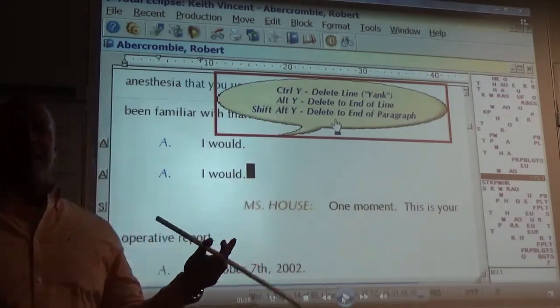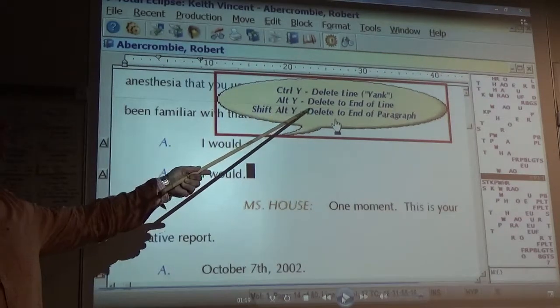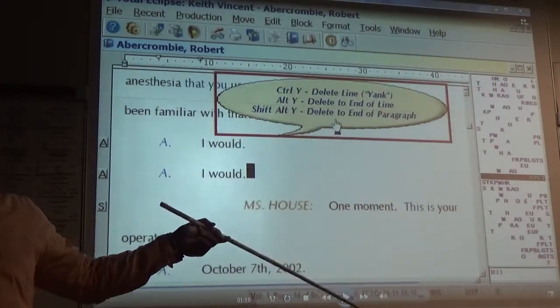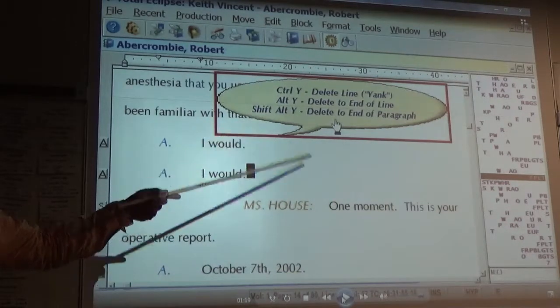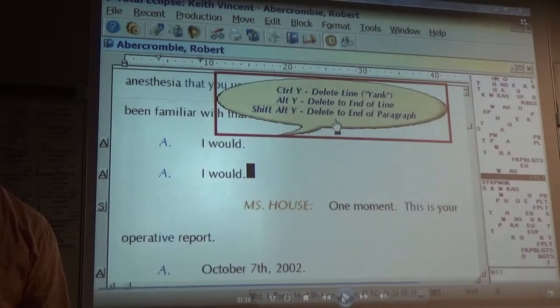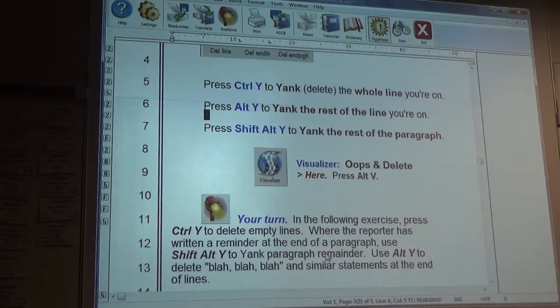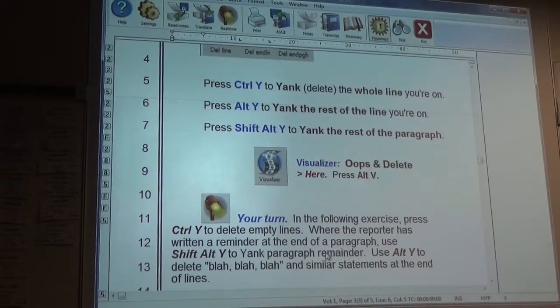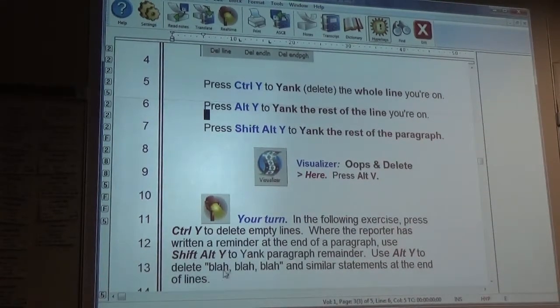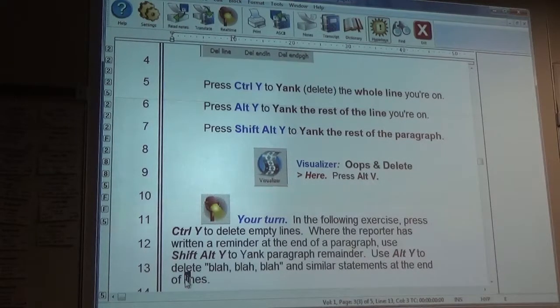So Control Y is the line, okay? Alt Y is to the end of that line, so just the end of that sentence, and then Shift Alt Y is to the end of that paragraph. Okay? And Shift Y does nothing. Let's see what it does. It takes you up about 6 lines. So be ready for that. I knew it did something. Very good. Just create it. Add it to your.